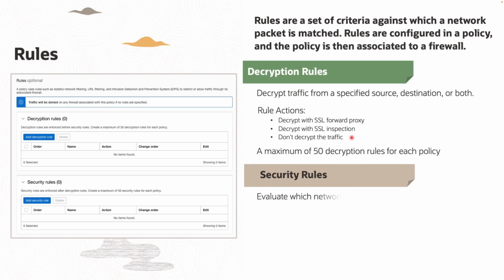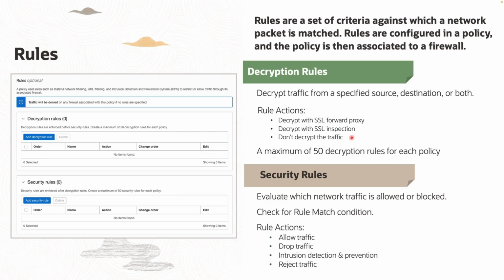Next, we have security rules. They decide which network traffic to allow and which to block. We use the lists we created in step 1, that is IP addresses, applications, and URLs, to define the match conditions for the traffic. Once we have a matching condition, we determine what action the firewall should take if the conditions are met. It will allow the traffic, drop it, or issue a reset notification. In addition, we can configure intrusion detection or prevention to log or block traffic as needed.